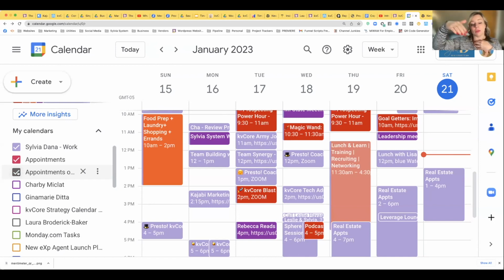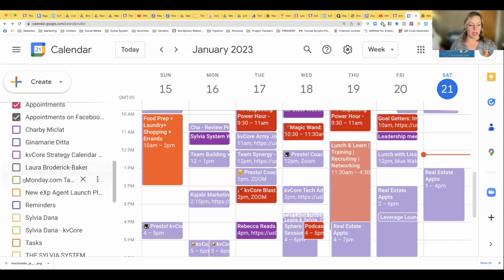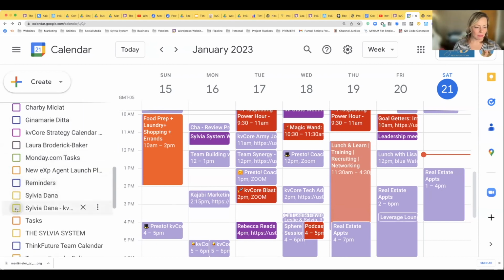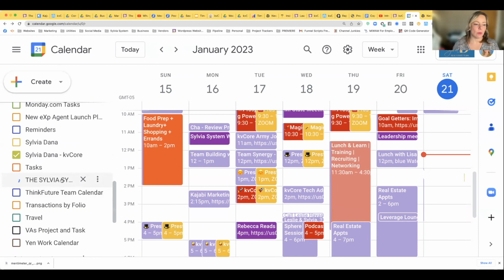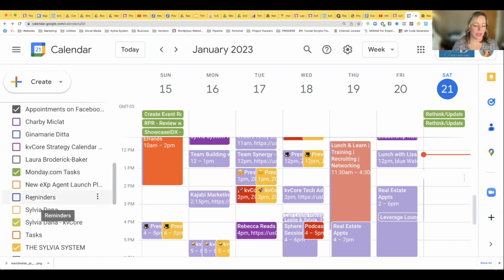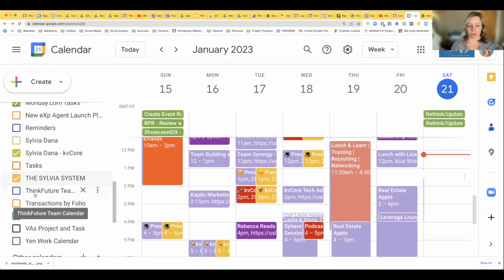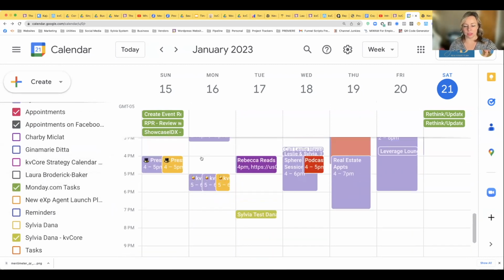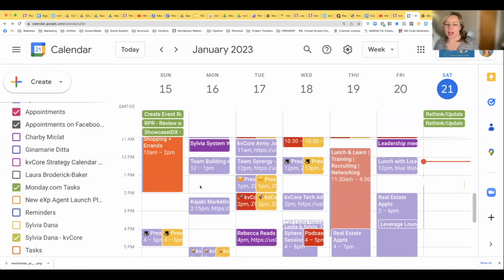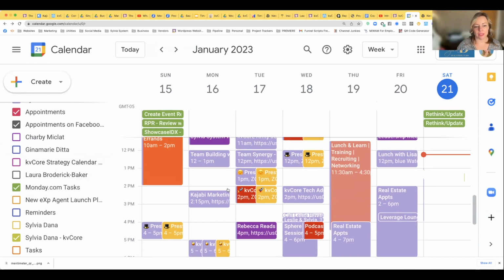From Facebook, if somebody actually scheduled something with me on my Facebook business page, which they could do, it would show up. In addition, I've got my kvCore task calendar, and anything else I want to see all at once. The ones I know I want to see all at once are these. I inherently know them because I use them all the time. I want to make sure I see all this stuff right now so I don't miss things. As far as how you identify this, it's totally up to you.